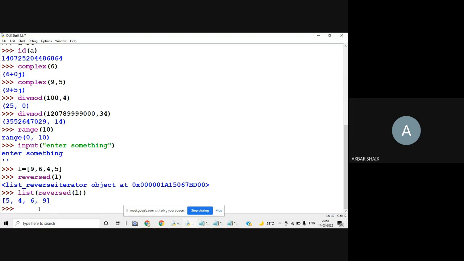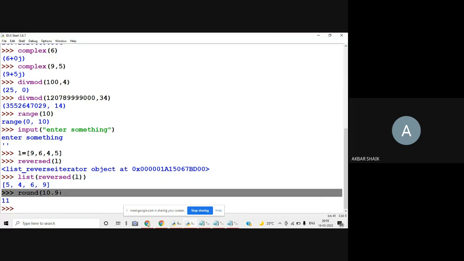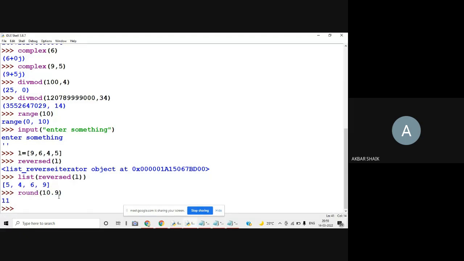And we have one more function called round. What is this round? For example, I want to round 10.9. If some student got 69.8 percentage and I ask what is your percentage, they will immediately round it up to 70 percentage. Round off is somewhat similar to your ceil function, meaning the next value.